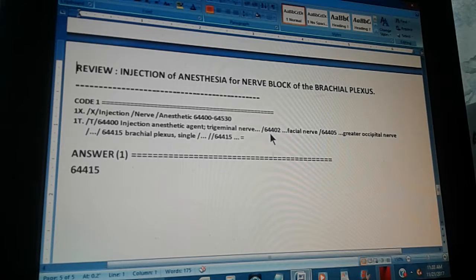Then you go to 64402. And this is for the facial nerve. They're just going through several of the nerves, right? You have to find the brachial plexus. So keep going. 64405. The nerve is the greater occipital nerve. And then you keep going until you get to this one. 64415. And that is a brachial plexus, exactly what we need.